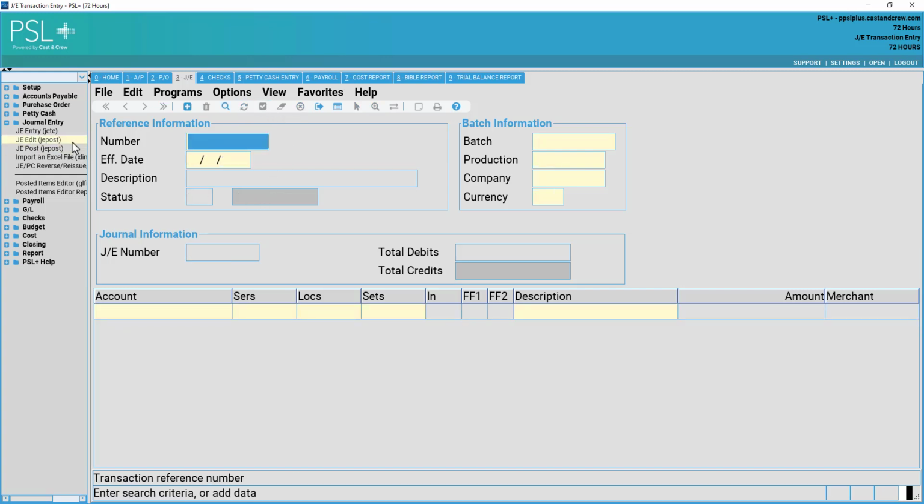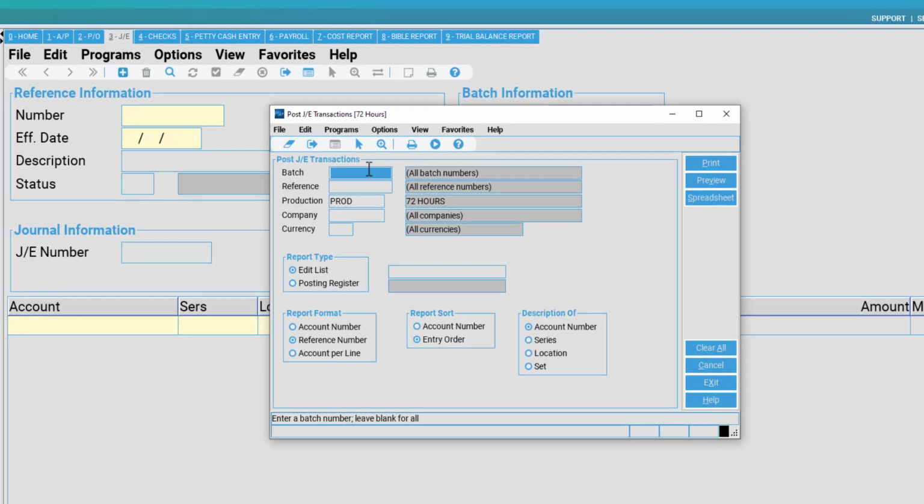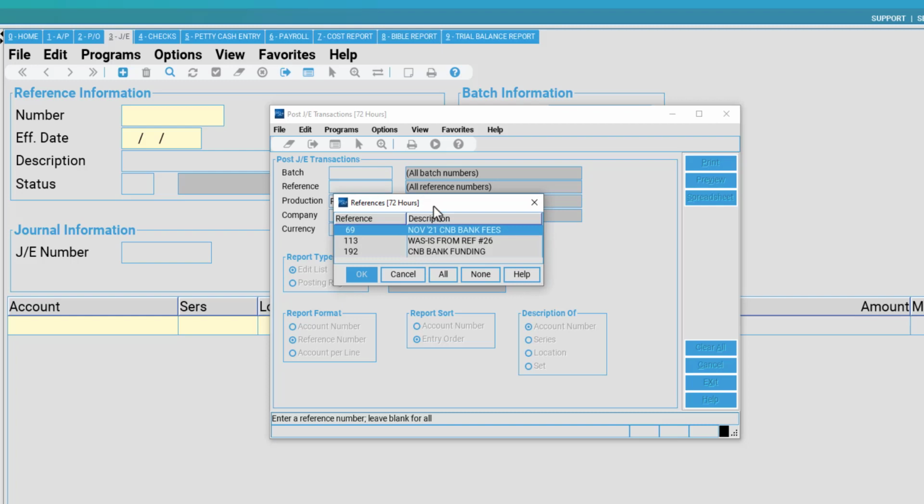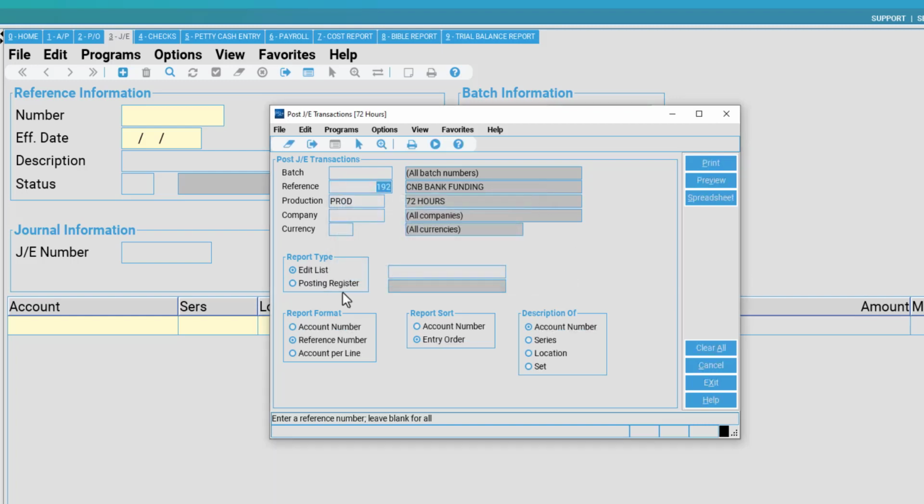And from there, we can move to journal entry edit post on the left-hand side of our screen. This functions very similarly to our AP post. So you may choose by batch, reference, company, or currency. If you choose just simply one reference number, it will only post that reference. But if you leave all of this blank, it will post all journal entry transactions. I'll right click in here and select CMB funding, the 192 that we just created. Hit OK. And I can bring up an edit list to audit my work, similar to how we did with accounts payable. Preview.